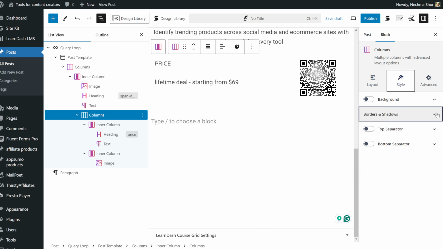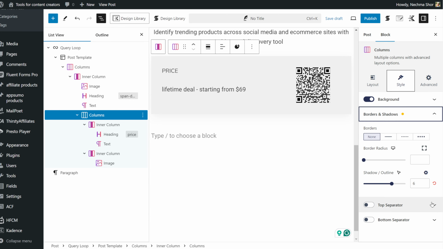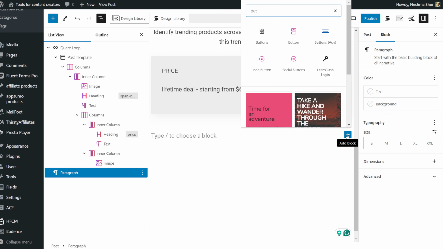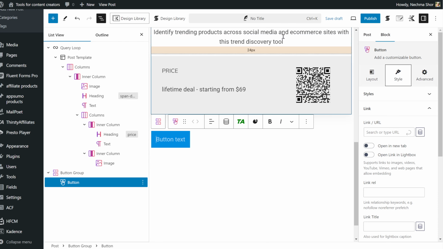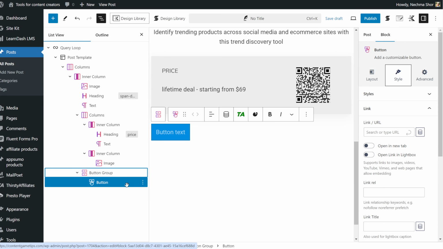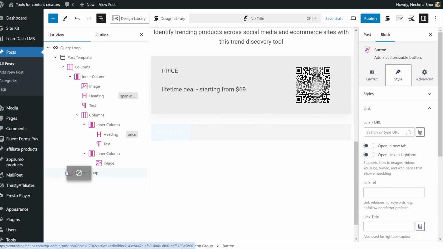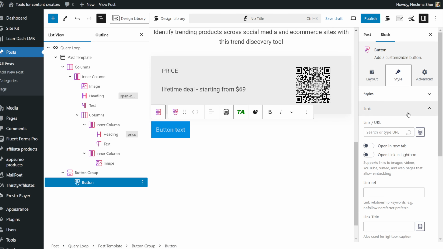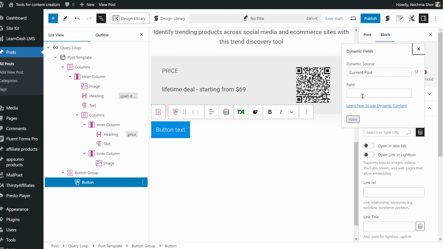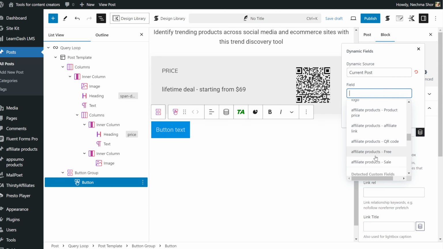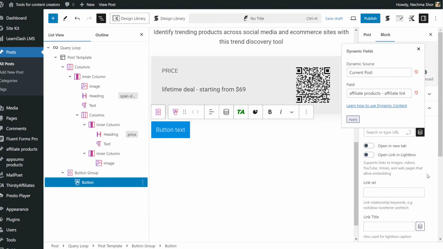I also added a gray background to make it stand out and added a shadow. The last thing to add is the button so the user can click and go to the product URL with your affiliate code. Under the columns, I added a button from Stackable, and where it asks for the URL, I selected the affiliate link field from my custom post type.